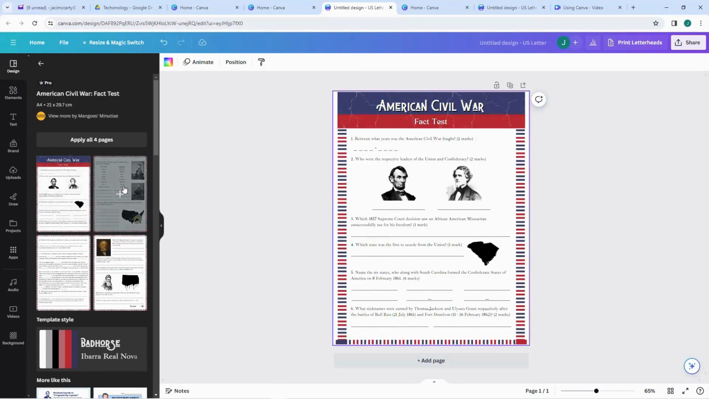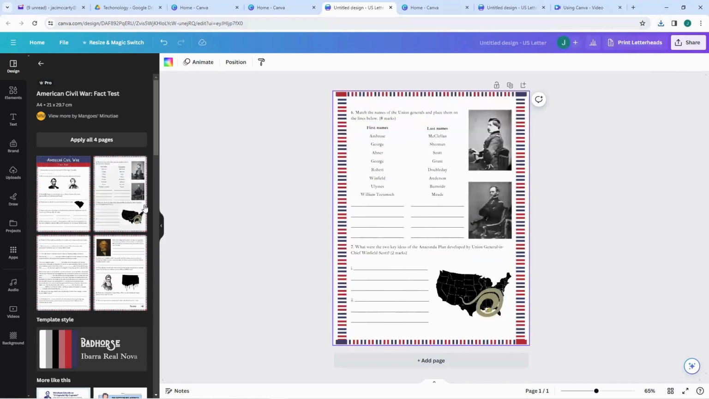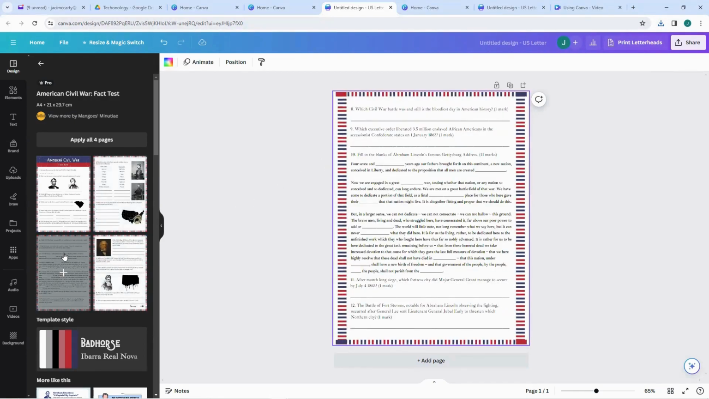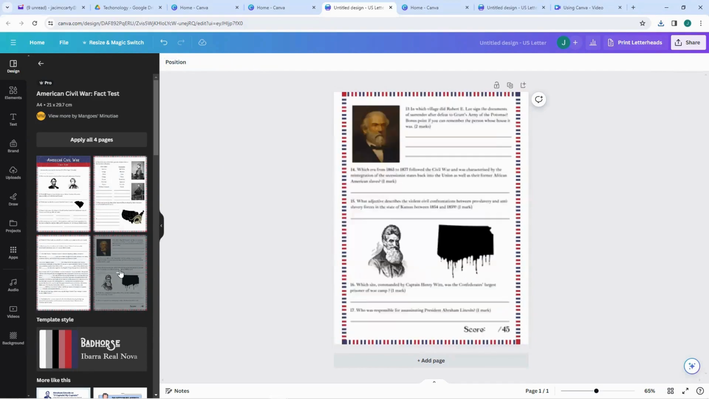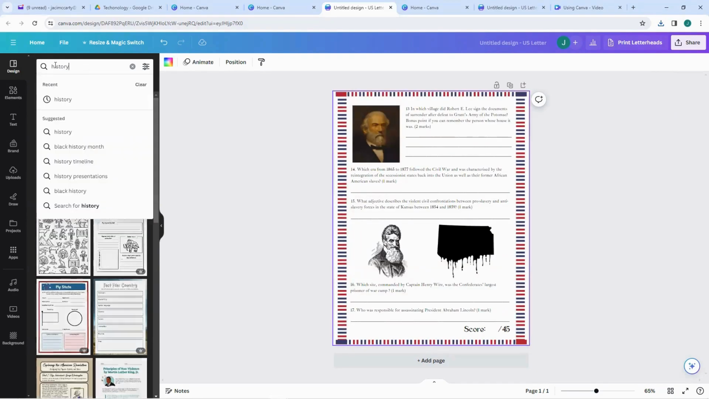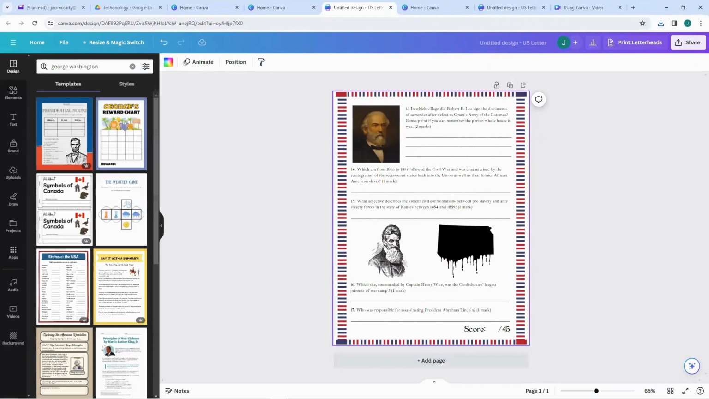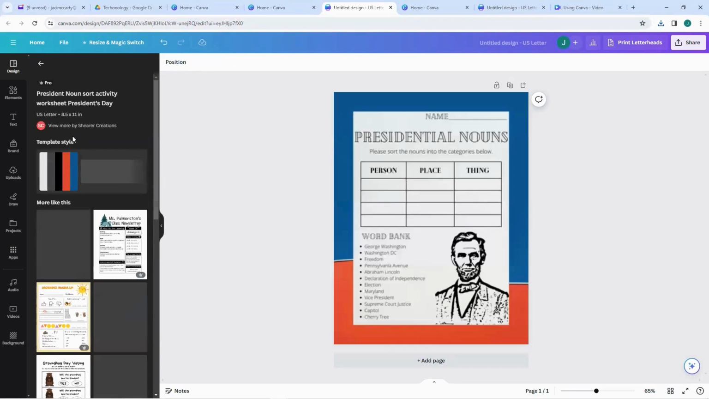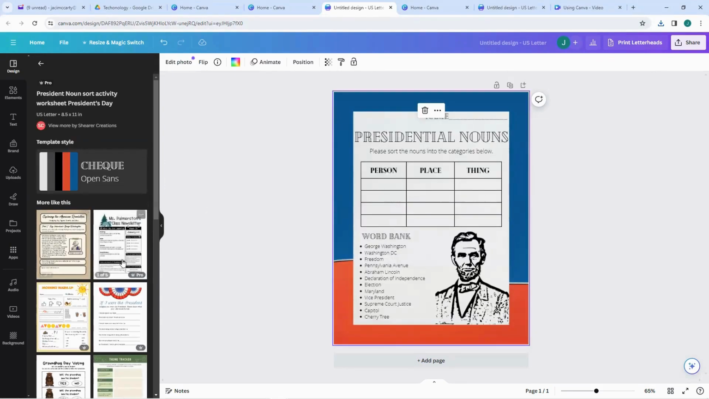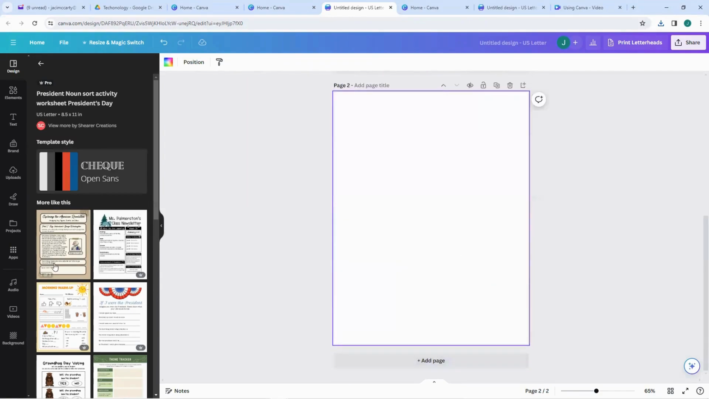And just look at the difference in a worksheet like this instead of just a plain black and white with the questions. We could also, you see, look, where somebody has gone through and made an entire set that goes with the Civil War. It's already prepped. So you can look for something specific and see if it has already been made. They did not have one on George Washington, but they do have one on presidential nouns. So that you're just able to see the pre-made ones. But if you don't want to use something that is pre-made, you can start with something blank and create your own.